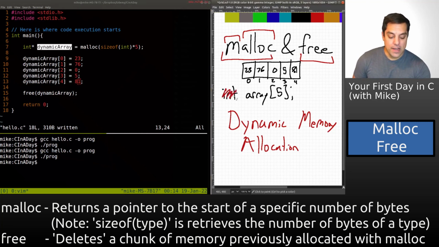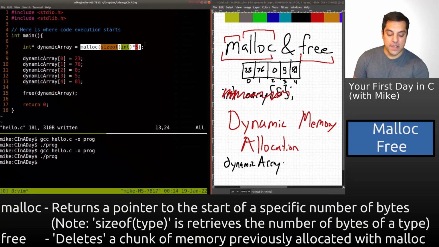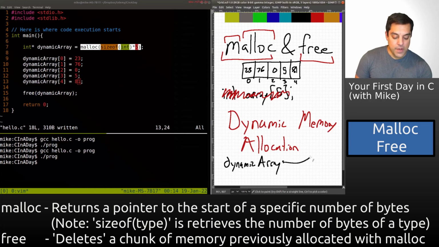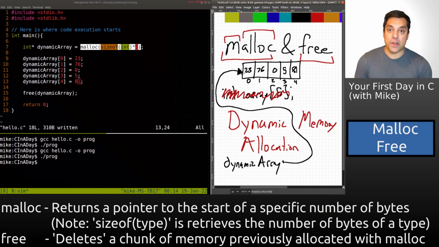So I'm going to go ahead and get rid of this and label our dynamic array here, the variable that we created, and that's a pointer. So it points to things. So when I assign it equal to malloc, this gave us 5 boxes of memory. So I'm going to weave my arrow around here and point to the first chunk of that memory.